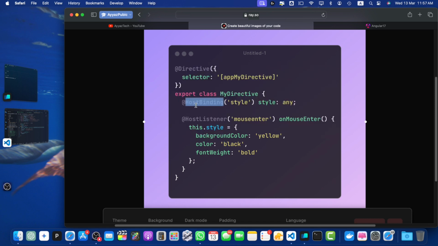You can see I have used the host binding, and now on mouse enter we are accessing that style from the host, and we are updating all of the styles all together in one go.